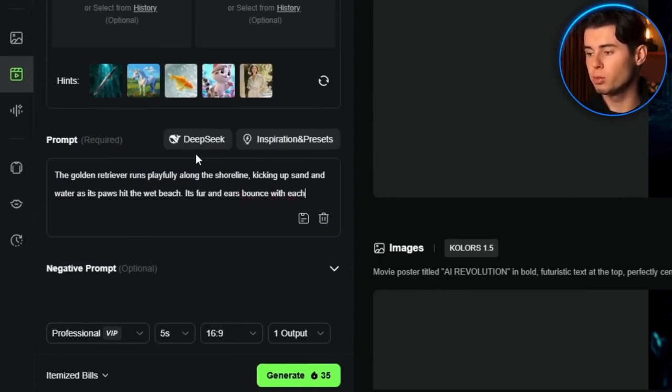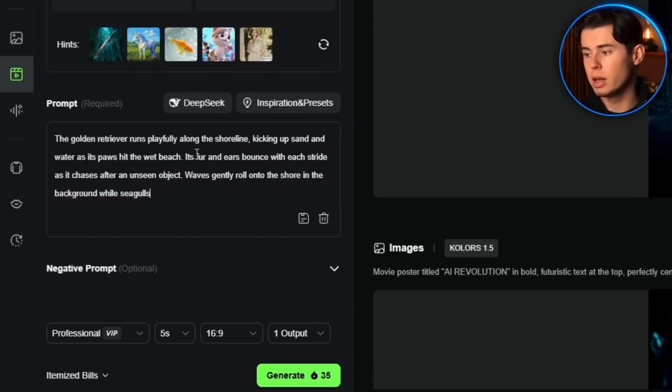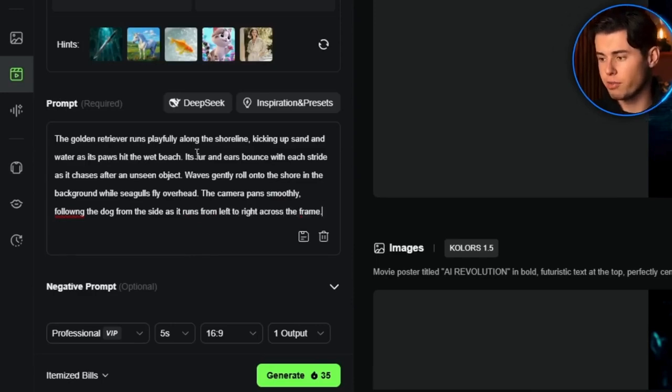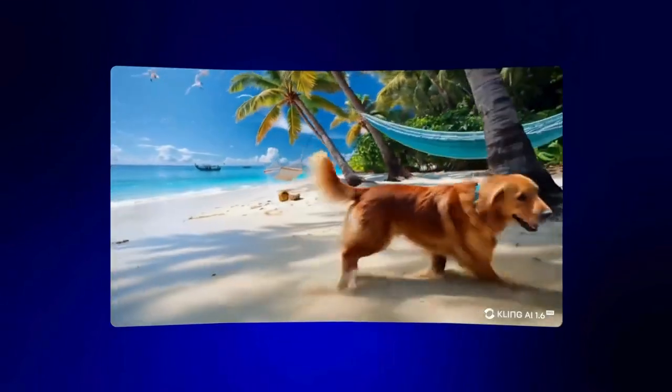Its fur and ears bounce with each stride as it chases after an unseen object. Waves gently roll onto the shore in the background, while seagulls fly overhead. The camera pans smoothly, following the dog from the side as it runs from left to right across the frame. This creates an awesome scene, combining two separate images into one cohesive video that looks completely natural.